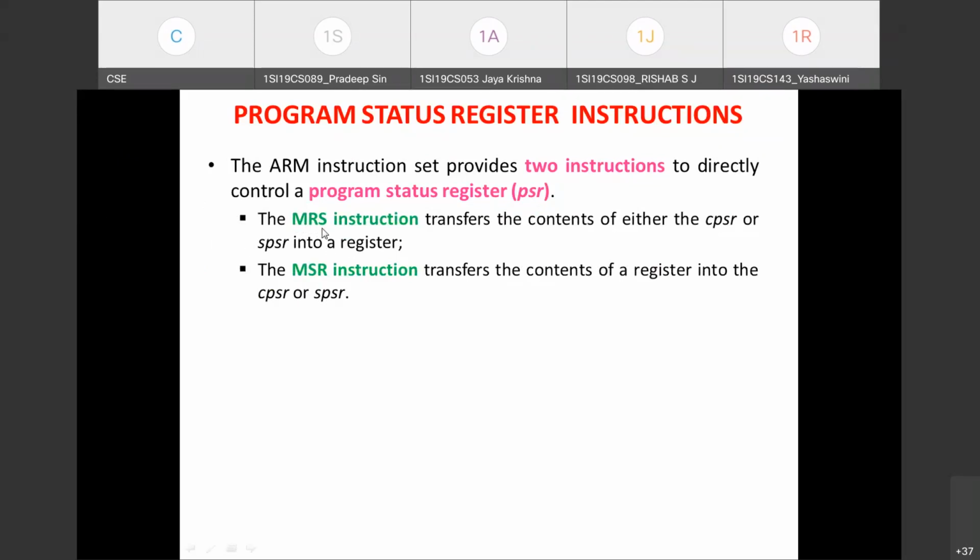It is MRS. M stands for move, R stands for general purpose register, S stands for status register. In any instruction, the first operand is the destination operand, and the second operand is the source operand. So in the mnemonic itself, you can get the explanation. In MRS, R is the destination and S is the source. That means the contents of the status register, either CPSR or SPSR content, will be transferred to a general purpose register. So just see the mnemonic, you can easily get the explanation.